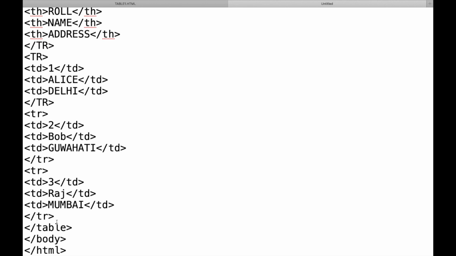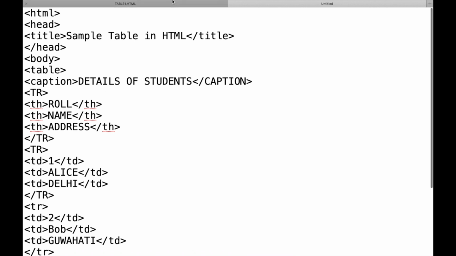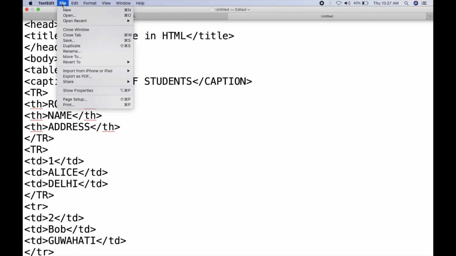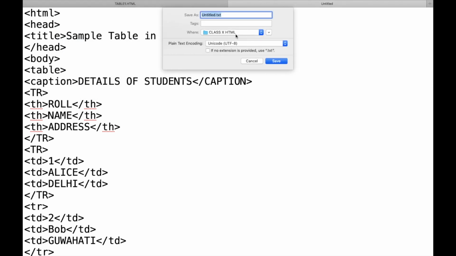So, now our table creation is complete, and at the end slash table is there, then we have closed the body, and finally we have closed the HTML. Now, we have to save this particular file. We will click on the save button, and give a name of this file. Let us say I will give the name as table try, and since it is an HTML file we have to give dot HTML, and then click on save.